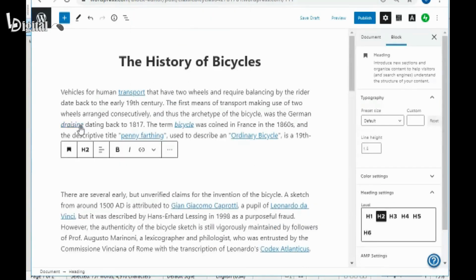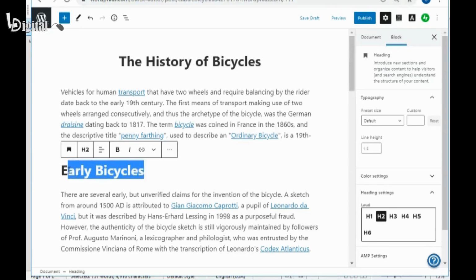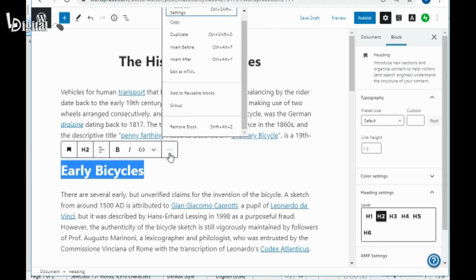Let's add our first header as an H2 header under the first paragraph. It will read early bicycles, so hover and then click to add the header. Click on the plus, click heading. Notice that it defaults to H2 and then type early bicycles. With the text still selected, click on the paragraph symbol in the toolbar. So if your text were not set to H2, we would want to go ahead and select it, and your paragraph symbol would be here.